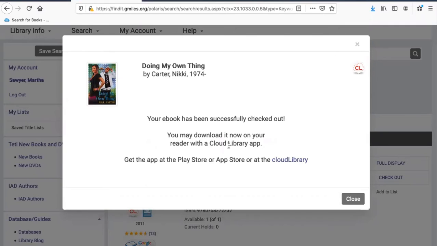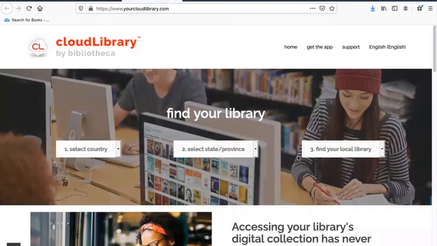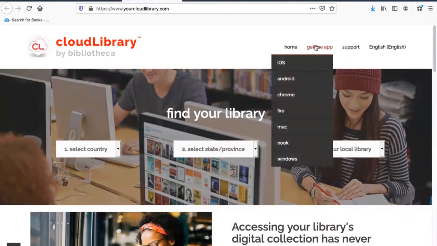Now, to read the book, I need to get the Cloud Library app on my device. I can do that by going to my app store. It's a free app, or you can head on over to the Cloud Library site here. Once at the Cloud Library site, follow the instructions to get the app for your device.